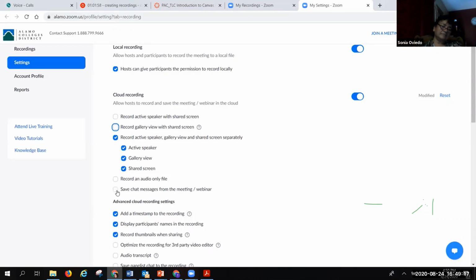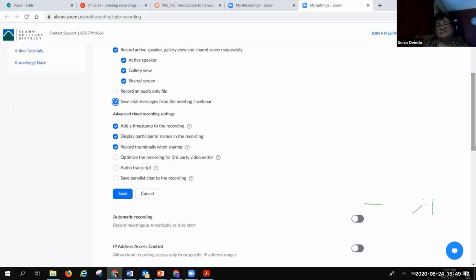You can also click to save chat messages from the meeting/webinar. So this is really helpful as well if you needed to review any questions that you ran out of time and you weren't able to answer. So if you save the chat messages, you can always go back, see which student asked you the questions, and then reply to them later in Canvas. Once you've made your selections, you would then click Save.